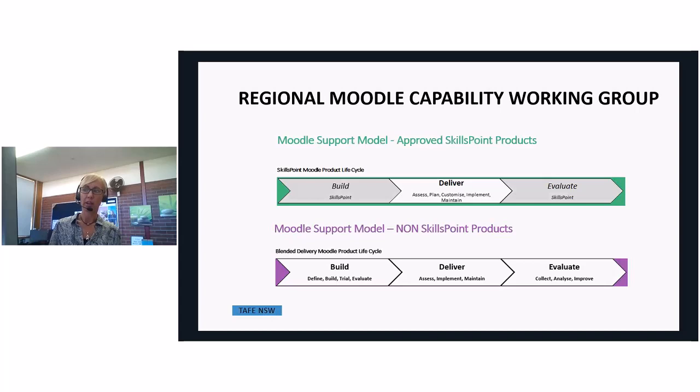And then of course we've got our deliver phase. If we put a lot of time into that build, define, trial phase, then you'll probably find that our support in the deliver phase won't be as much. However, in the skills points approved products, we will be following up and making sure that everything's running smoothly in the deliver phase. But we would have done that long before in the non-skills points products. And then of course we've got the evaluate.